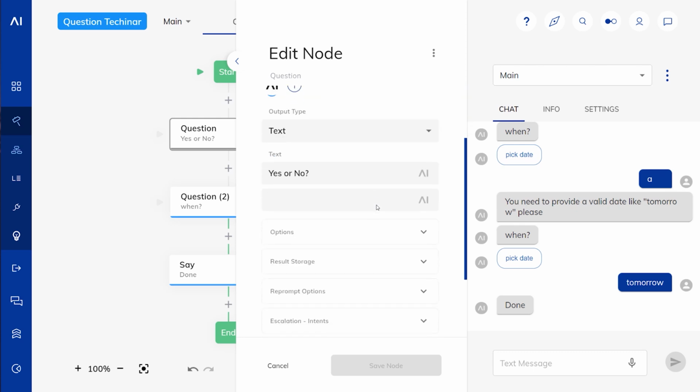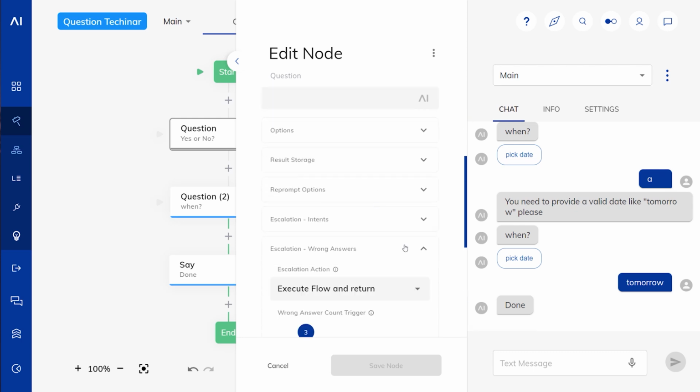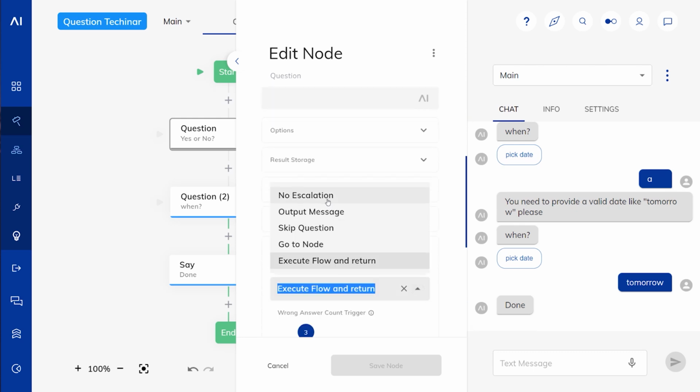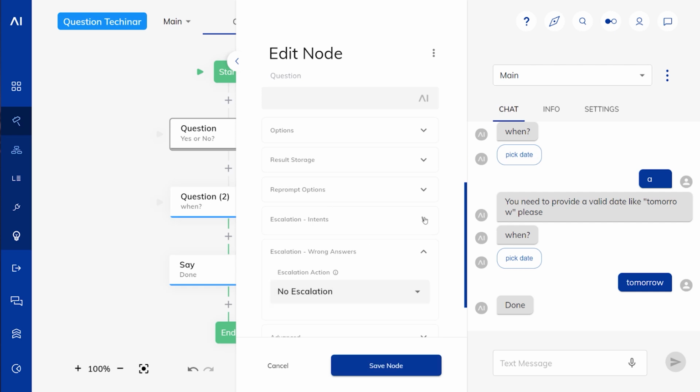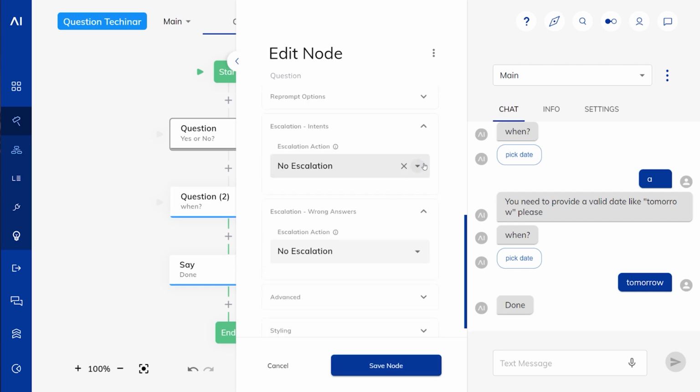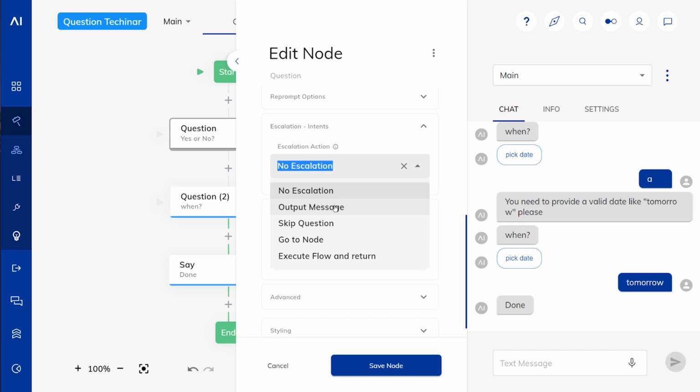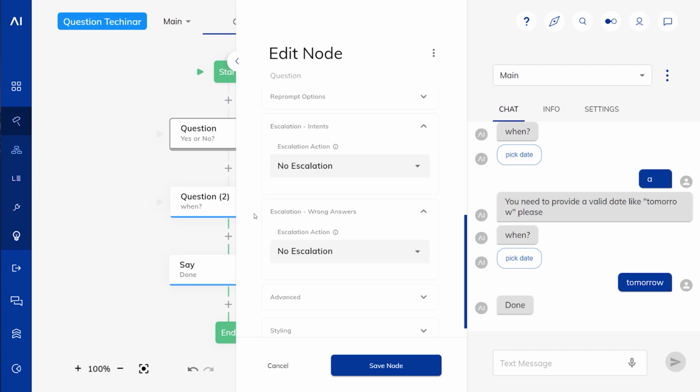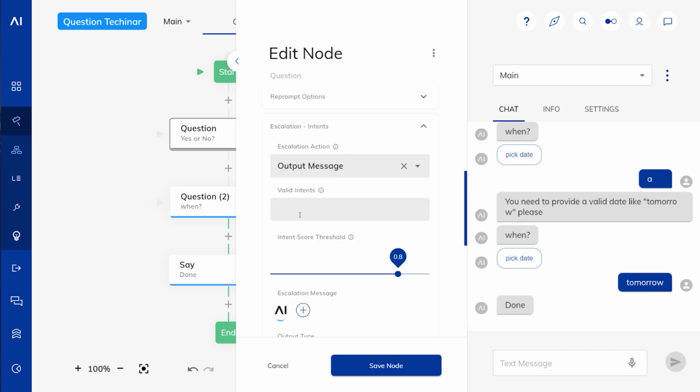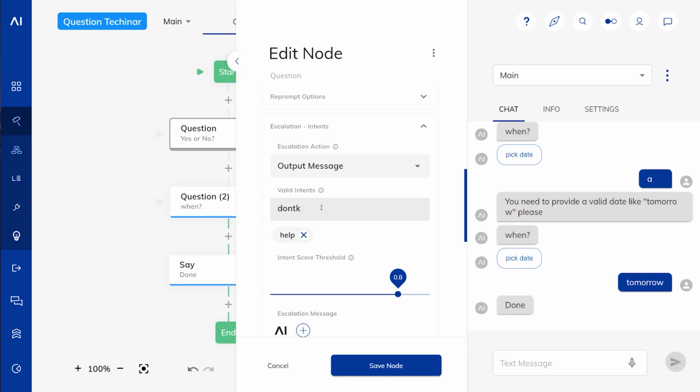Now escalations don't just work on the number of wrong answers, but we have the exact same functionality for intents. So you could define a specific intent, and then if that intent is output, you do something like outputting a message, executing a flow, or something like that. So you could, for example, have a help intent that goes and does something, and you do that by specifying the intent name here, or for example, a don't know intent.